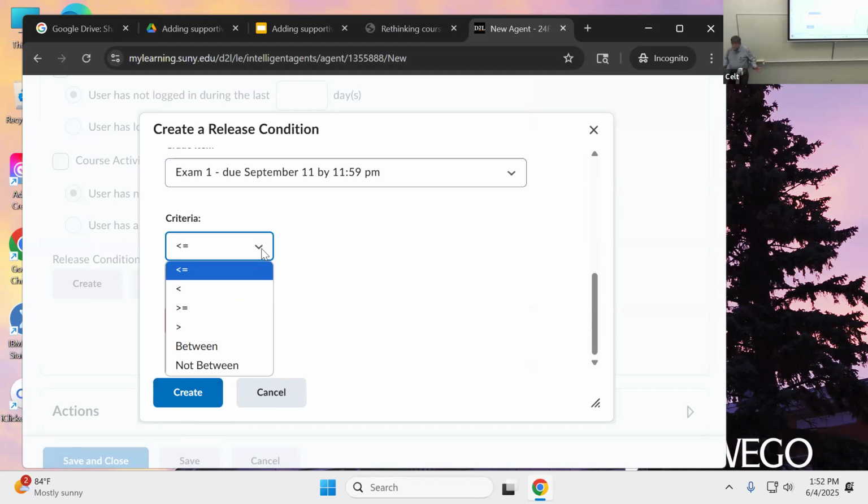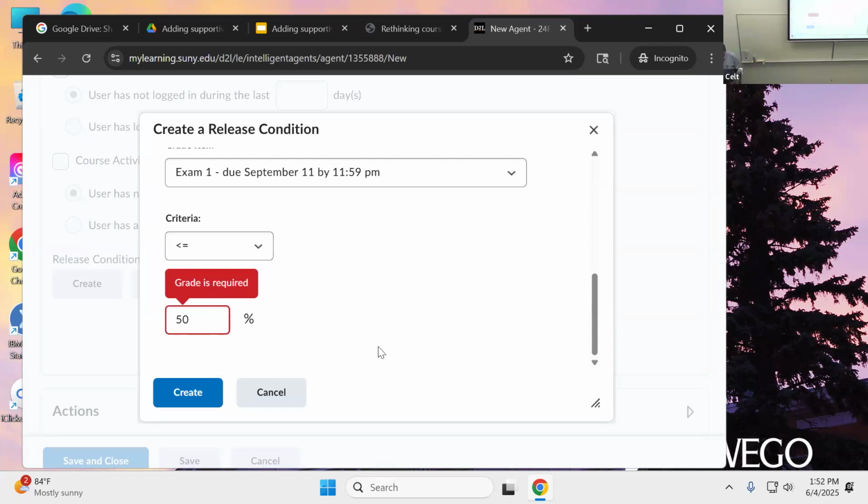So you can set up a whole series of these. If the grade falls below some threshold, they get one message. You can create a copy of this with different criteria. If the grade is between 2 items, then they get a different message. If the grade is above a certain threshold, they might get another item praising them for how well they're doing and so forth. Let's say we want to do this if it's less than or equal, and let's say this is equal to 50%. And then we'll create that.